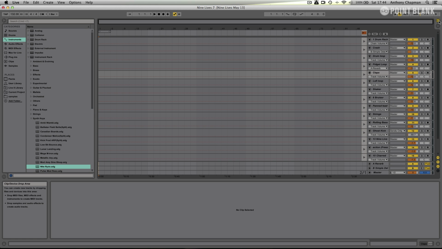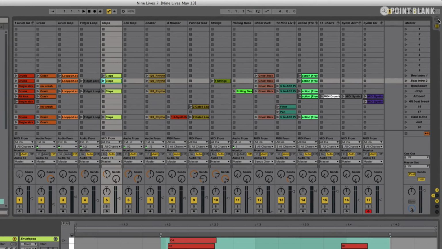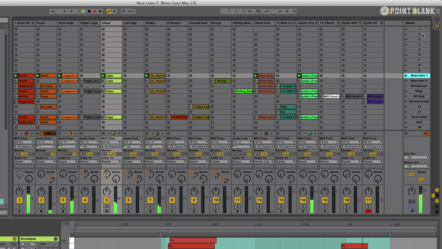So I've arranged some of my clips into scenes to get me going. So if we pop back into the session view, let's put Live into record and begin to get a performance down. So I'm going to click record up here and you'll see the transport is counting up, and I'm going to launch the first scene here, which is my beat intro. Okay, so this is just like most of my beats going.